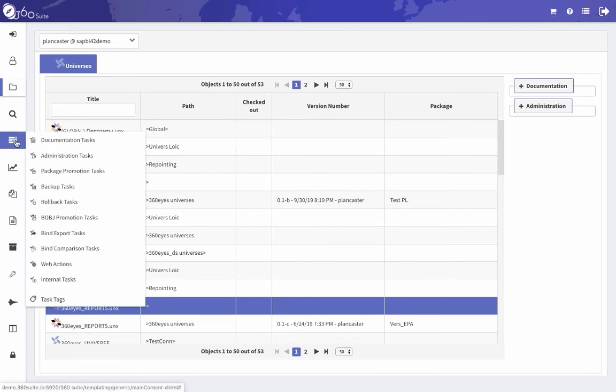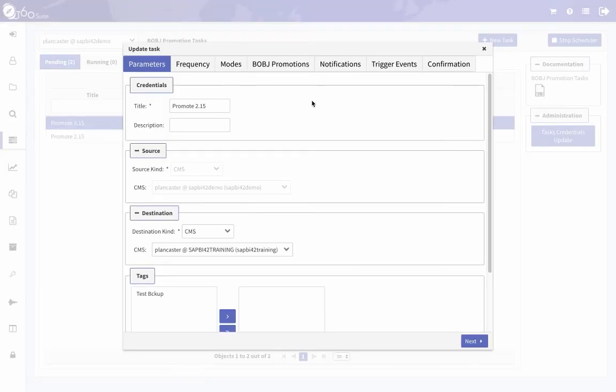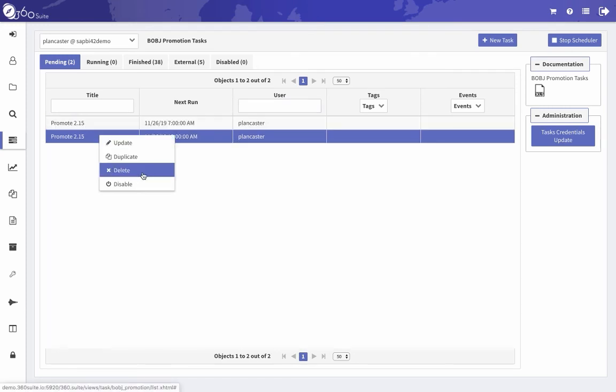I can find the task under tasks, Bob J promotion tasks. Okay, and here I see my task. If I want to make any changes, I can click update, and I can change the schedule, change what I'm including in the task, whatever I want to change. I can delete the task. Looks like I have two, so I'm going to delete one of those.